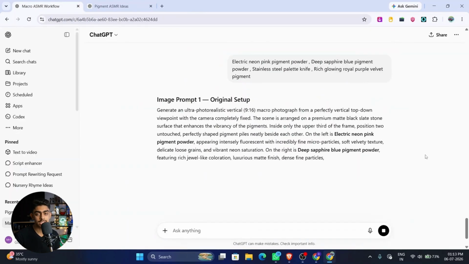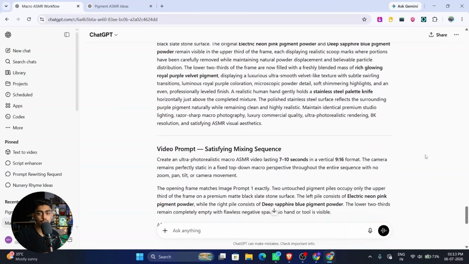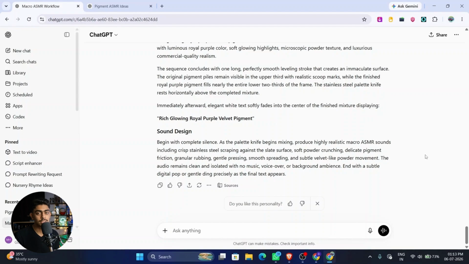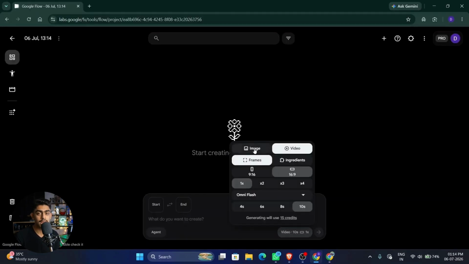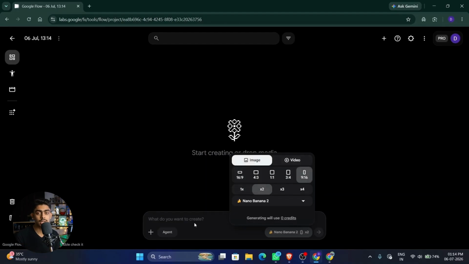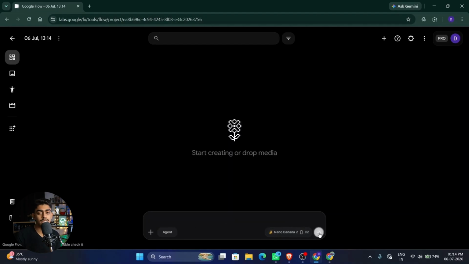ChatGPT will generate 2 image prompts and 1 video prompt for your video. Everything you need is right here. Copy image prompt 1 and open Google Flow. Select the image option and make sure all your desired settings are turned on. Paste the prompt in and hit generate.